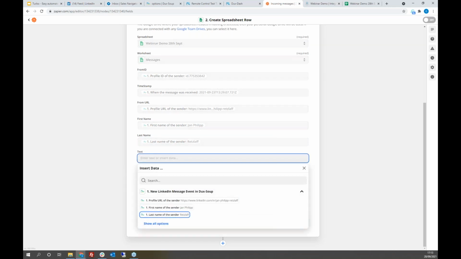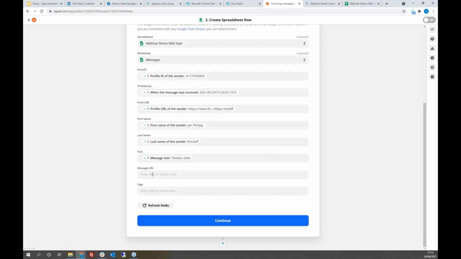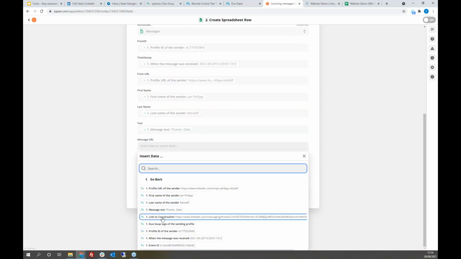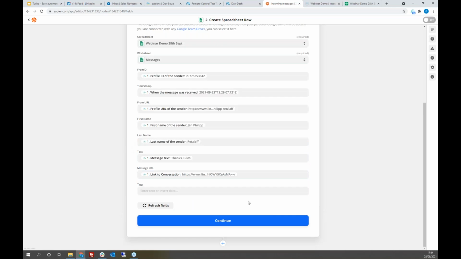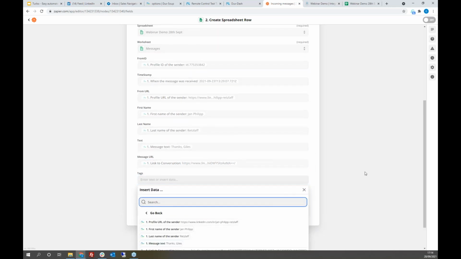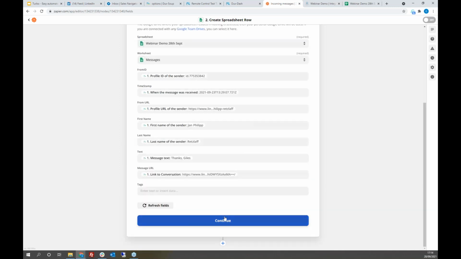Then the text of the message. And so if I go down here, there's the text of the message. And now I can even get the hyperlink of the message as well, so I can have a direct link to the conversation. And then just for reference as well, if I've got tags against this profile already, I can gather those as well. For some reason, I can't see those there, but they are usually there in the data.